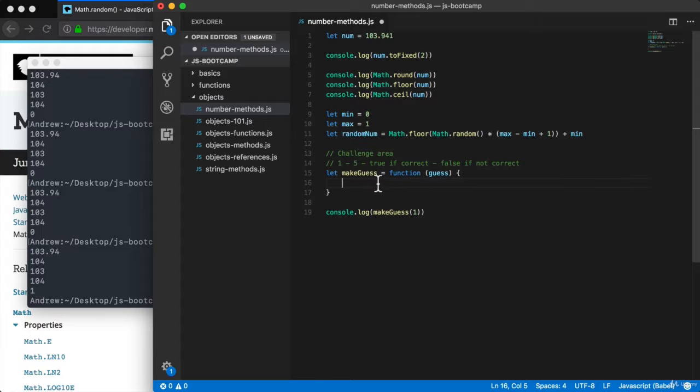Now, what are we trying to do inside of this function? Well, we're trying to generate a random number. So I can take this code from up above and repurpose it. I'm going to copy and paste it in. And then I'm going to adjust the range. So for this game, I said a good minimum would be 1 and a good maximum would be 5.